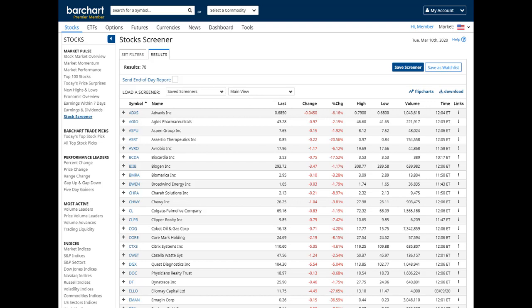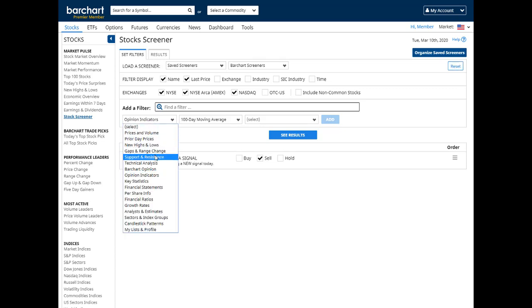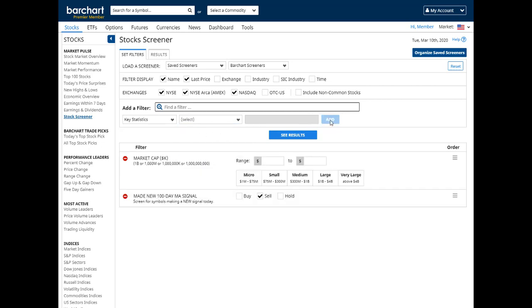Instead, they are designed to tell you when today's price action signaled a change in the buy-sell interpretation of a given indicator from yesterday's interpretation. Combine these opinion filters with other filters to match your trading strategy.